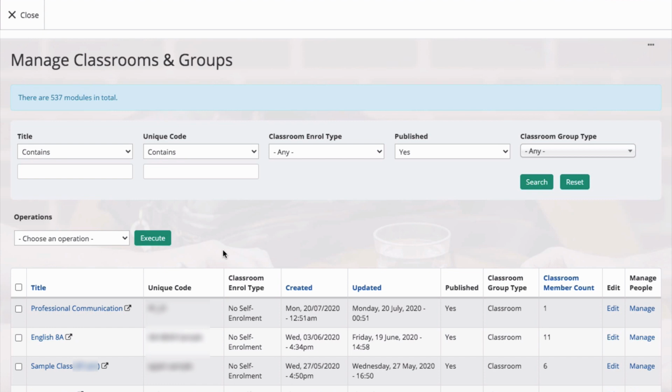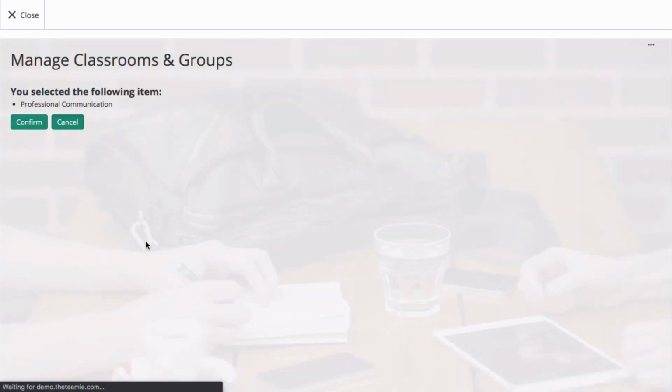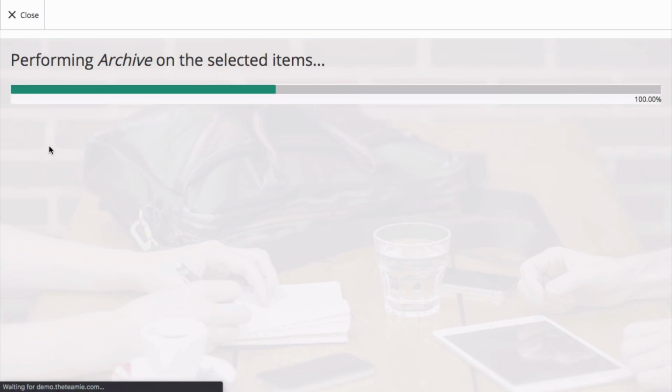Tick the checkbox corresponding to the classrooms that you wish to archive. Then, select Archive from Operations Action menu, then click Execute. Verify the classroom names and click Confirm to archive the selected classroom.